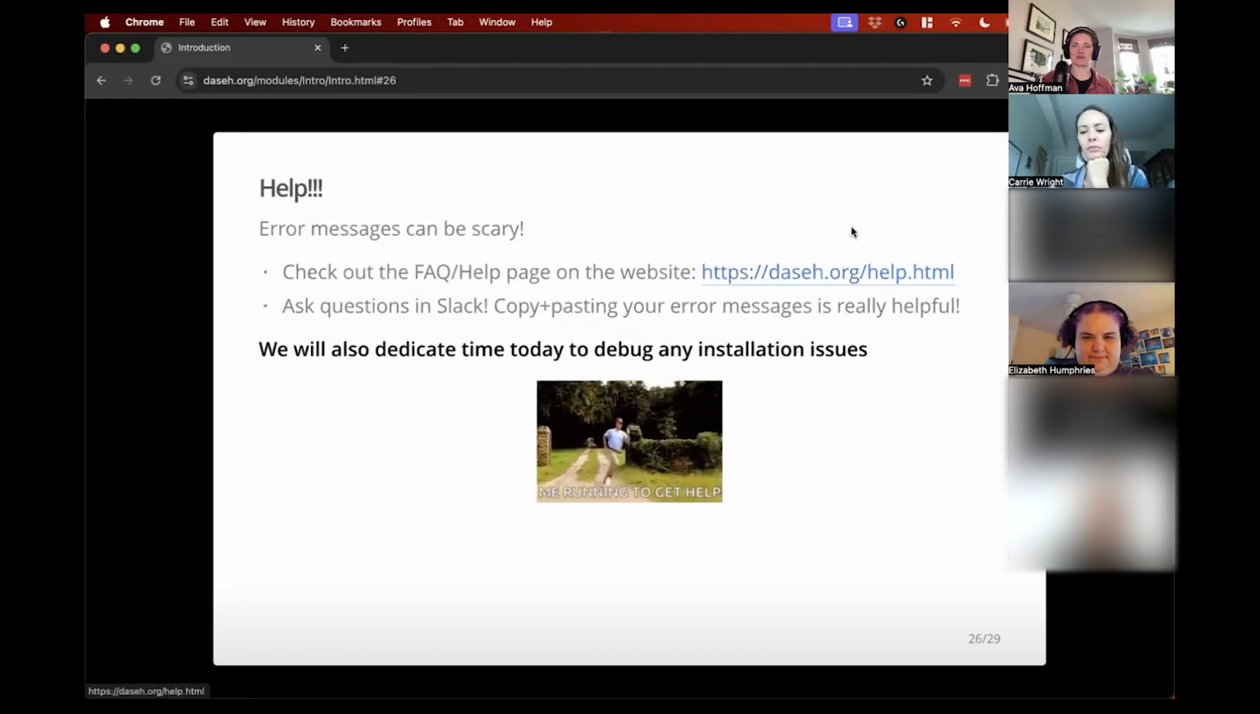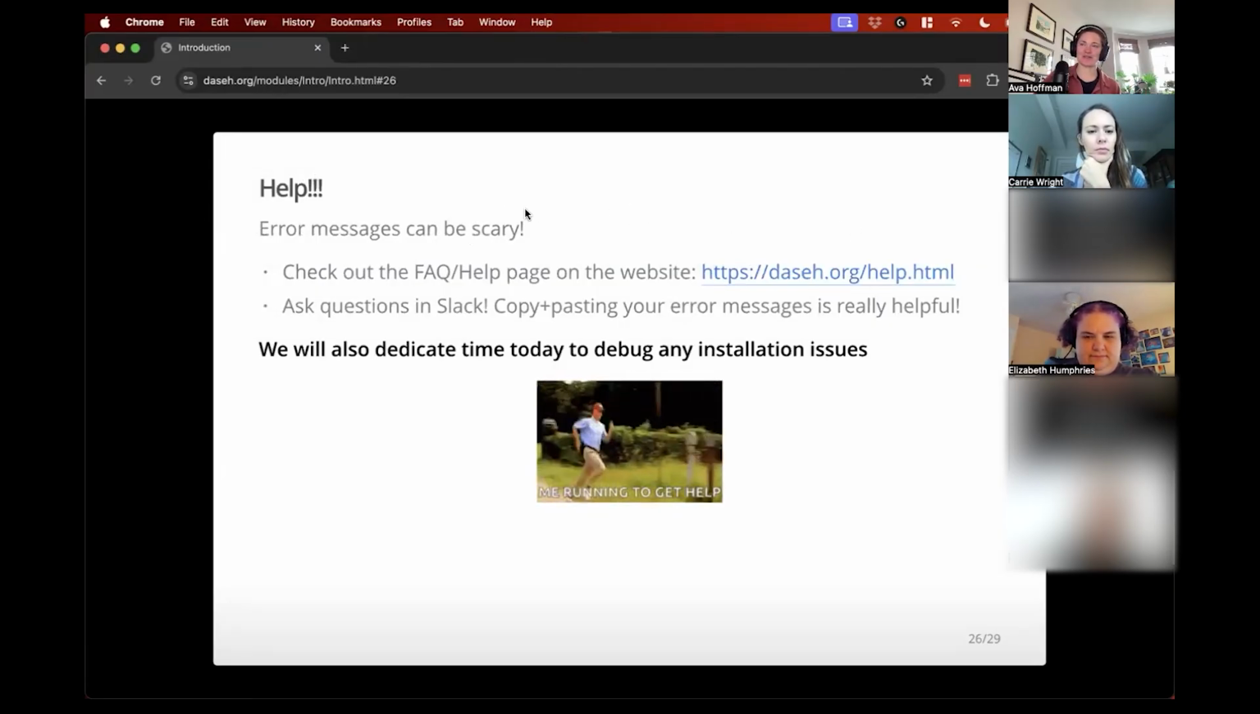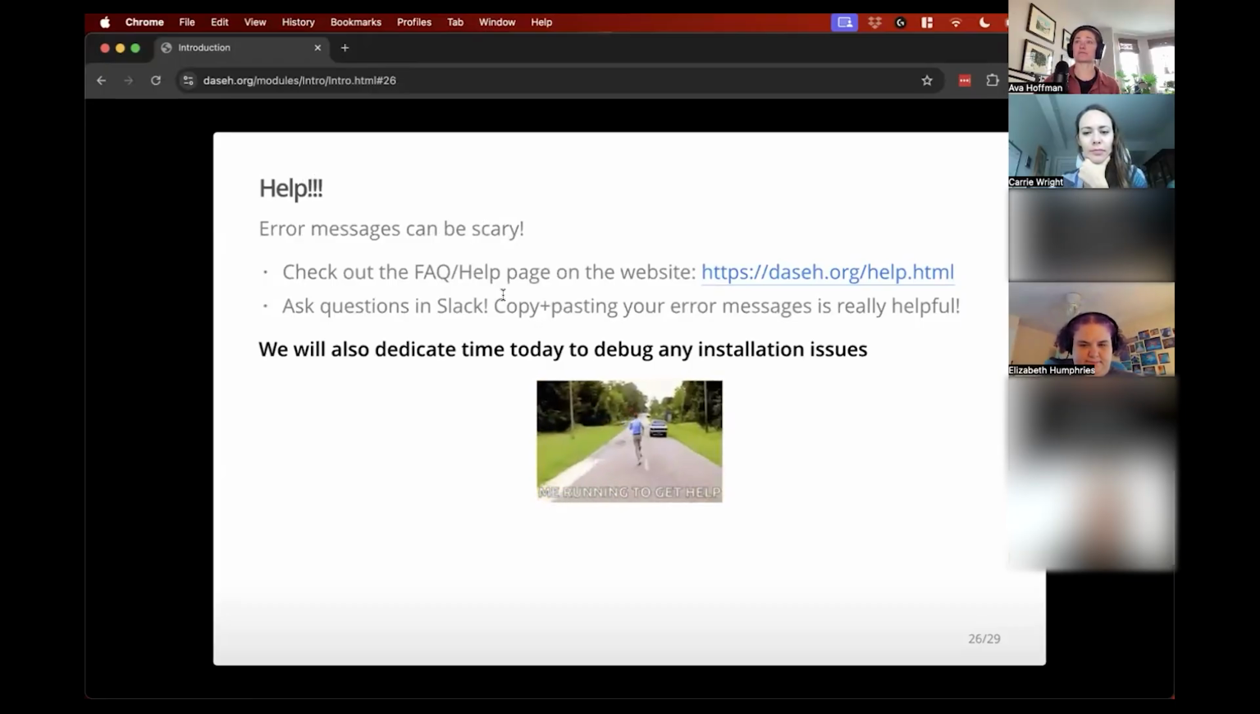So that's daisy.org/help. Error messages can be a little scary. So if you're feeling a little flustered or frustrated with some of the error messages you're getting, you may be able to find some of them on the website. And definitely ask questions in the chat or in Slack. Copying and pasting the error messages you get can be really helpful for us to try and diagnose what's going on. And so today we'll try to dedicate some time to making sure we debug any installation issues we're having.